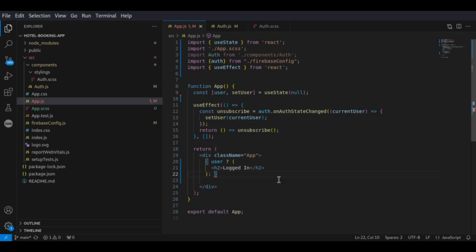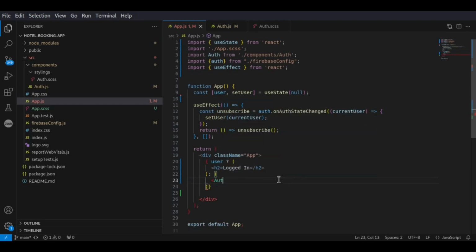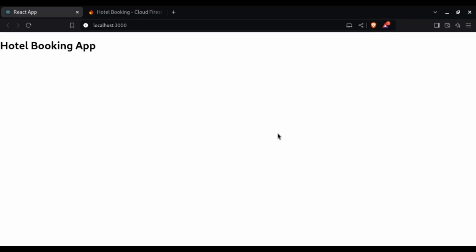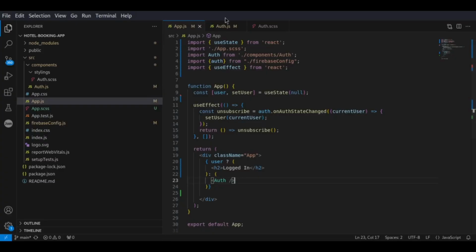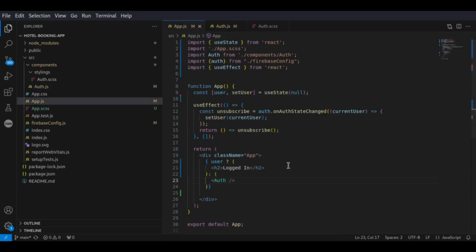So if the user is not logged in, this is what we want to do. And what we want to do is just display authentication. Yeah, just display authentication. So since our authentication is just displaying hotel booking app, maybe let's change that to display something else, just to be clear that we are now trying to authenticate the user. Yeah, let's handle that just to make sure that now we are trying to authenticate the user and all of that.